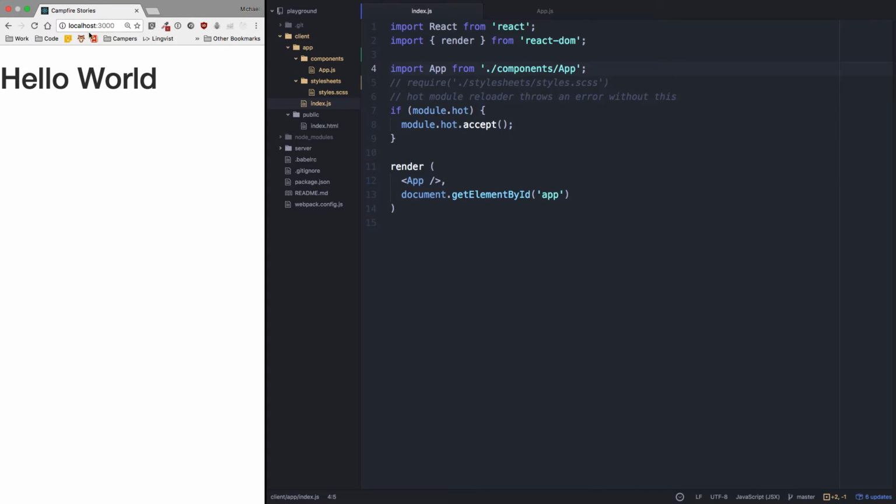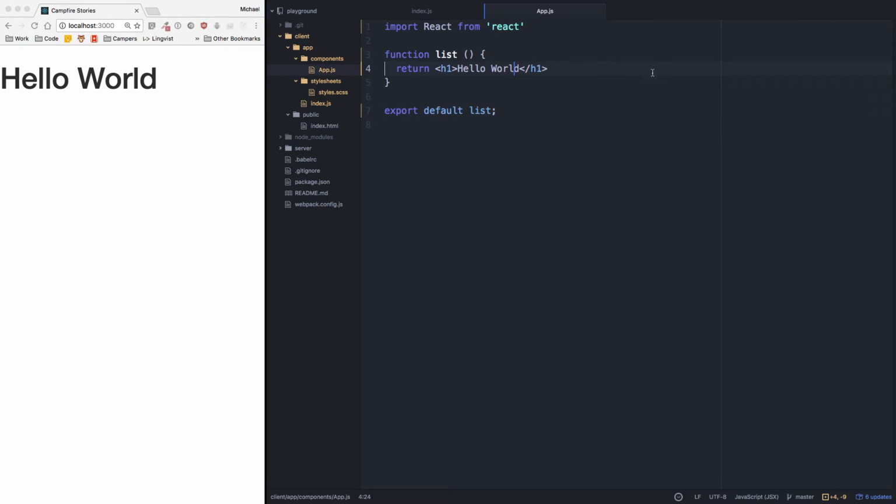So if we reload the page, we see hello world. That's because we wrote it right here. And to show you that's what we wrote, we can even include some exclamation marks and you'll see them appear. Okay, so a functional component is just a function that returns some JSX. That's it. It's just a function that returns JSX.